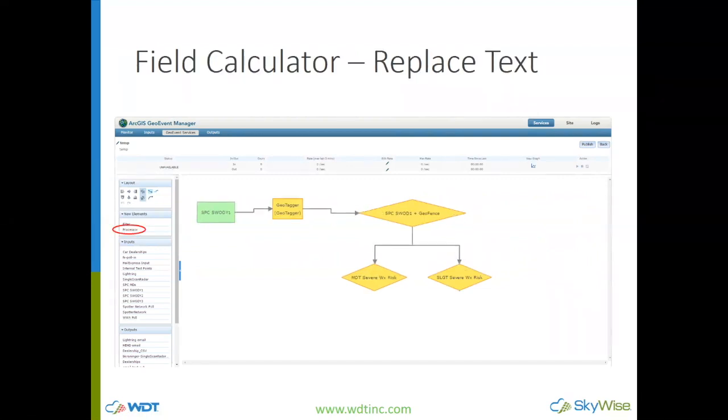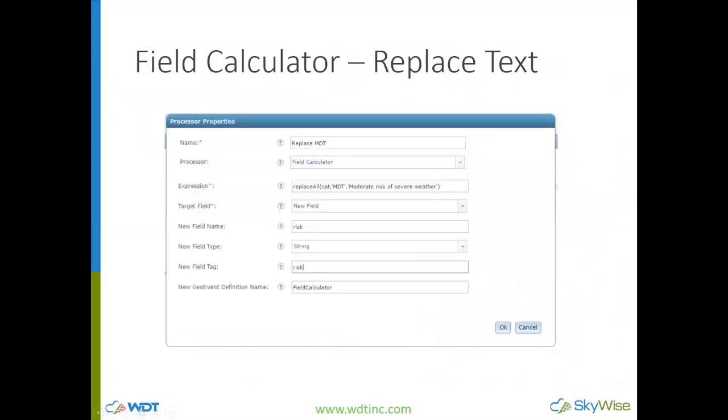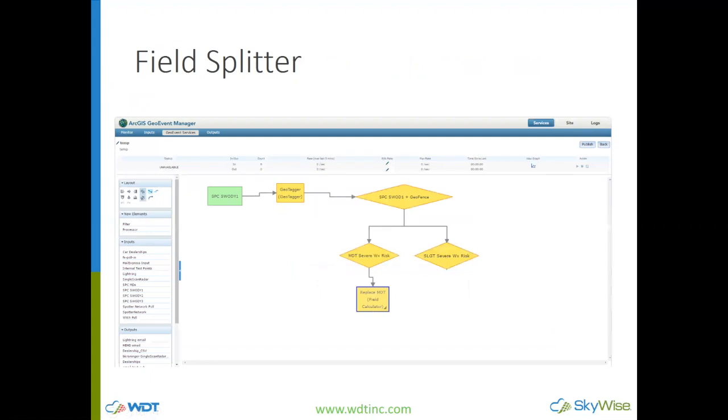But from there, we're going to grab another processor, which is called the field calculator. A lot of people that have been using Esri stuff for a long time have used this in desktop and other applications. And what we're going to do, again, it wouldn't have a name here yet. We double click on that, open it up, and go to the dialog box and choose the field calculator. And we named it replace MDT because what we want to do is we want to use a simple expression that says replace all from the category field that have MDT and replace it with moderate risk of severe weather. And we want this to create a new field called risk. And then you can tell it what format or field type you want that new field to have. So that's what we're going to do with the field calculator.